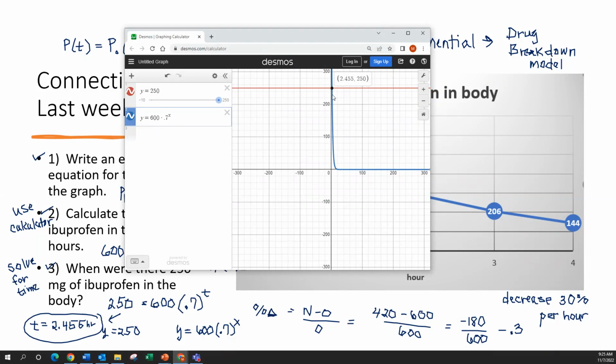For me, I did that because I knew that my answer was between 2 and 3 hours from the other graph, whereas here I'm seeing how much ibuprofen there is 300 hours out, and that doesn't seem realistic, like you take an ibuprofen and then 300 hours later. But I get the same answer, and so we can just use these built-in zoom features, or we can change things by clicking and dragging.